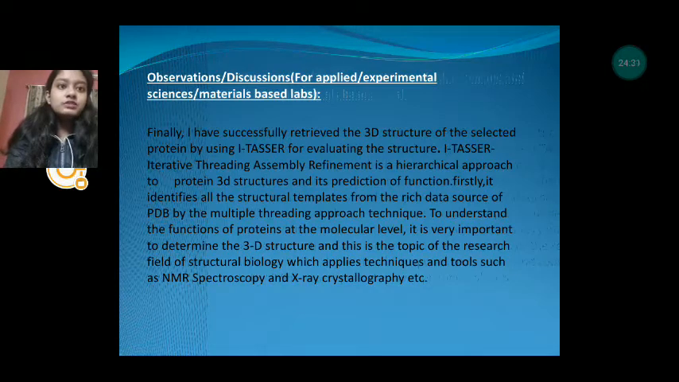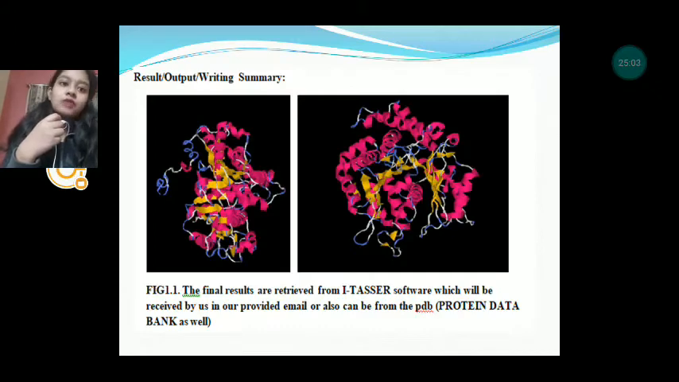Now this is the observation. The observation after completing this experiment is that we'll be successfully retrieving the 3D structure by using iTasser, which is required for the evaluation of the structure. I also explained what iTasser is all about, and through this technique, this is a very important research field of structural biology that applies techniques and tools such as NMR spectrometry and X-ray crystallography.